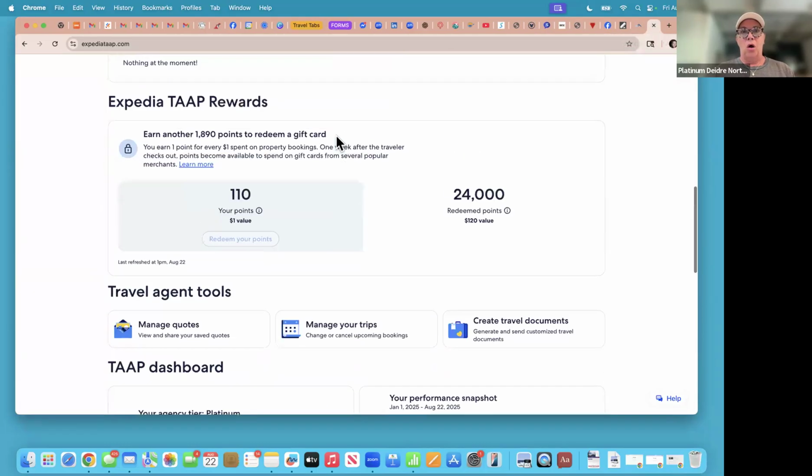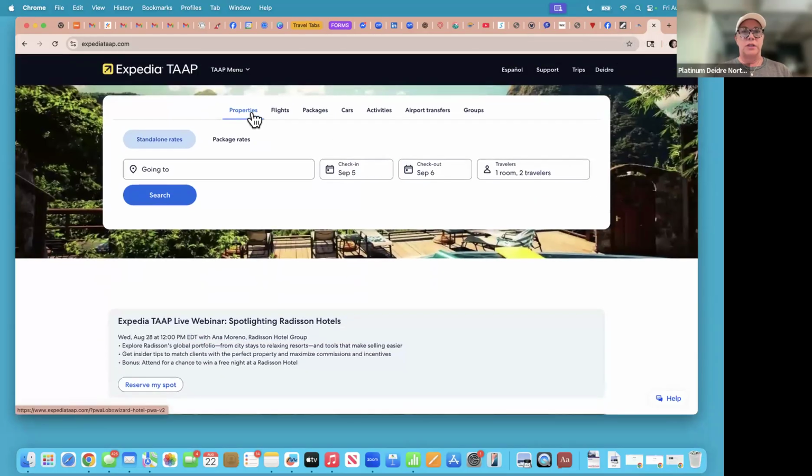So now let's just see if we want to maybe book a hotel, because I'm going to show you guys how we can add service fees. So where does anybody want to go today?